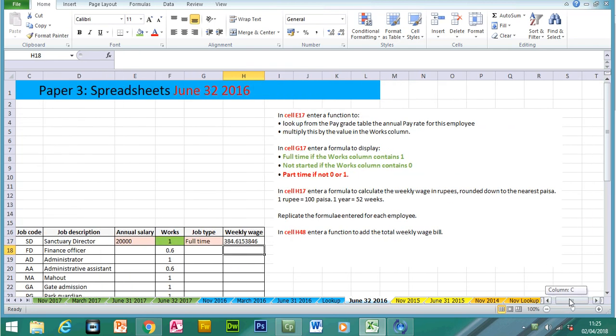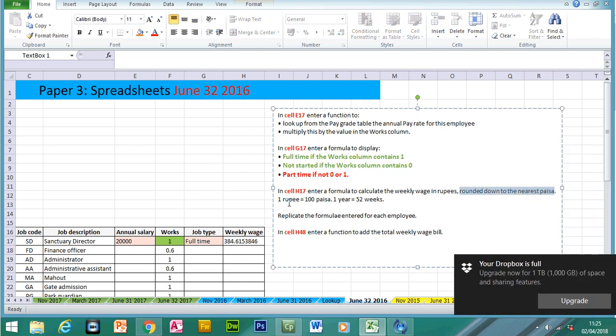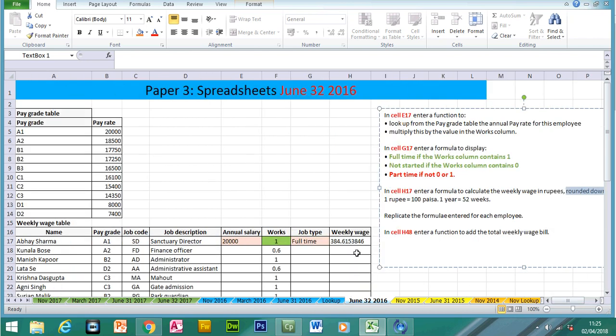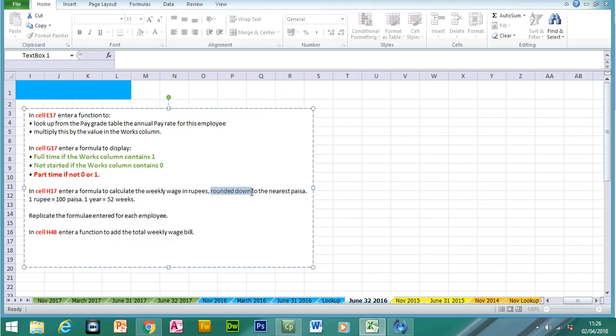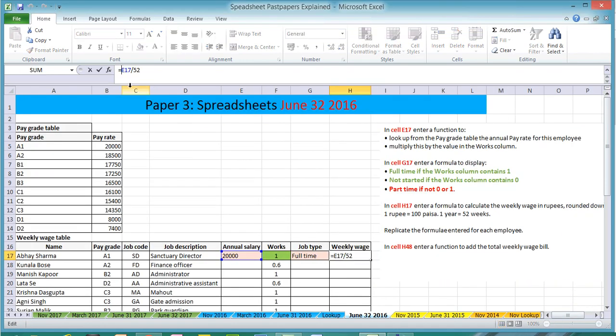Now the second part is we have to round down to nearest paisa. So 1 rupee equals 100 paisa. Paisa is like pence in currency, so you might have £1 and 50 pence. So we have to round it down to 2 places. Yes, rounded down. I'm just double checking. Yep. So I'm going to click after the equals, type in ROUNDDOWN. And the number of digits is 2 because we want 2 paisa.